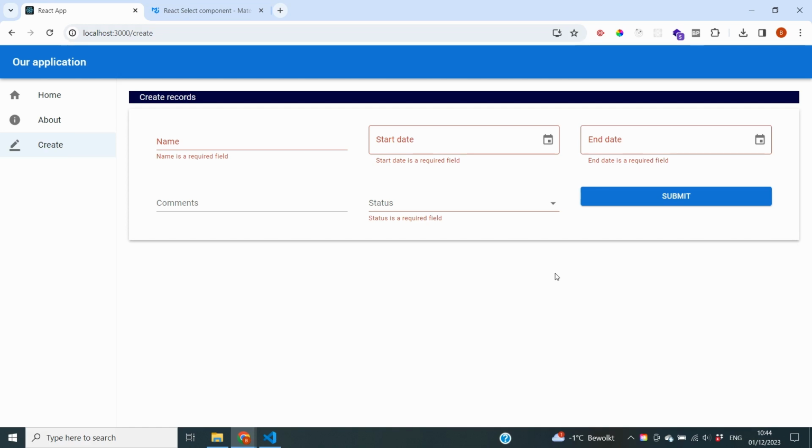And in the next video, I'm going to show you how you can add a model choice field in your backend, in your frontend, and submit that successfully to our database.